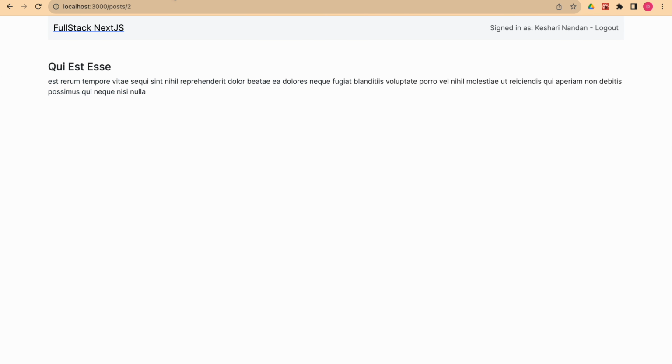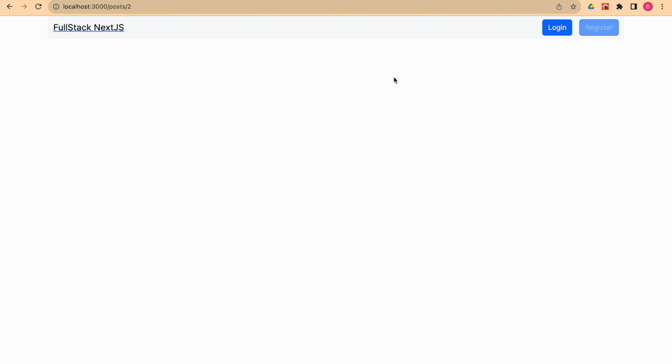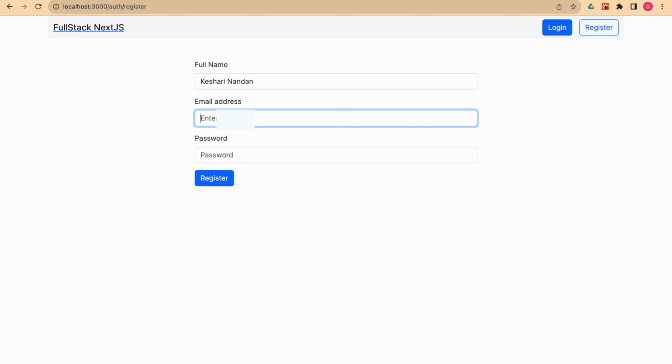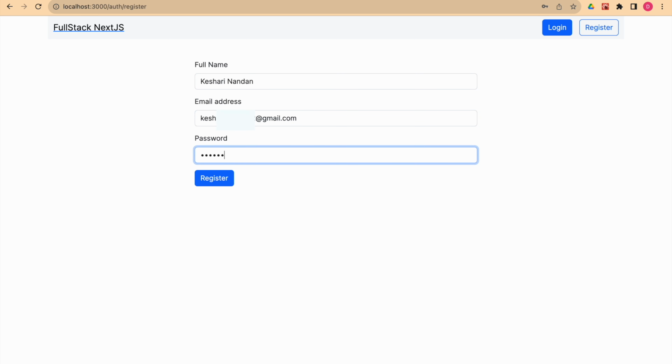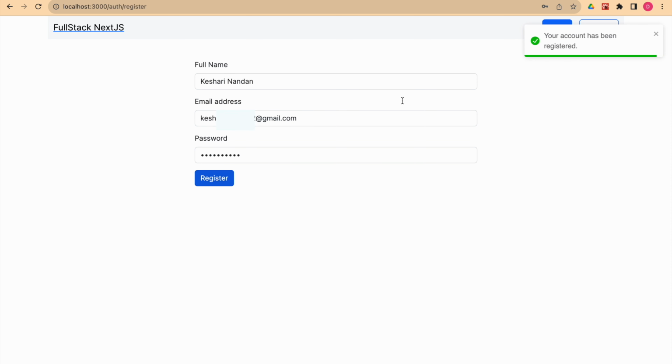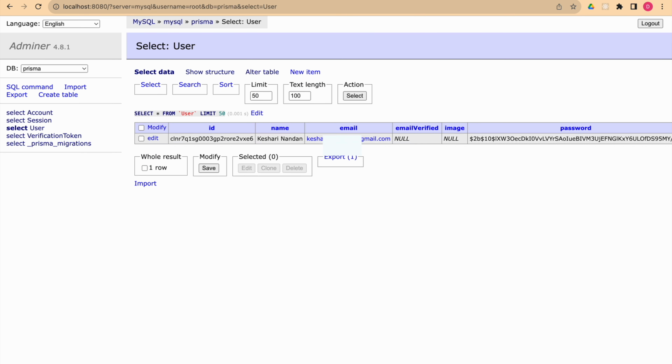So let me just go here and log out, and let me register my account using my personal email address. So Kesari Nandan, and I will put my personal email address and password. In the video I will edit this email address so that you cannot see it, but you need to register an account using your email address that is registered with GitHub, so that you can also get this. So if I register this, my account is created successfully, right? If I go to the DB, you can see my email address here.